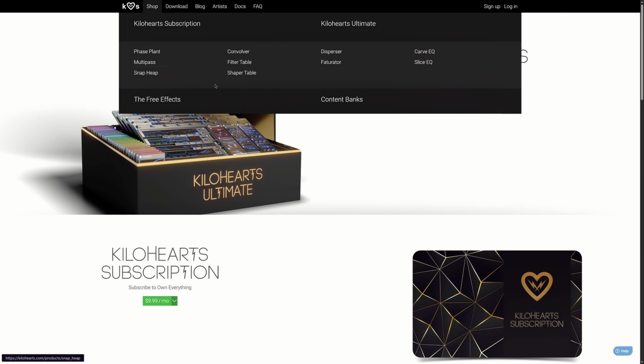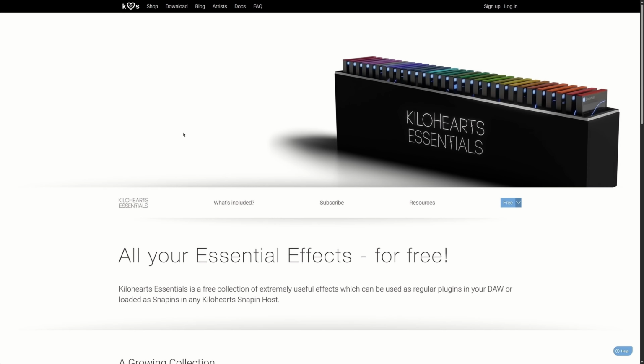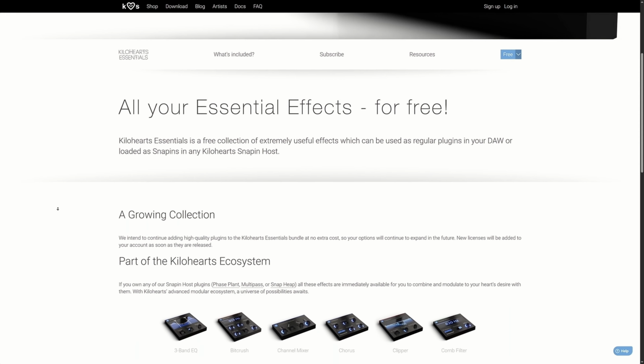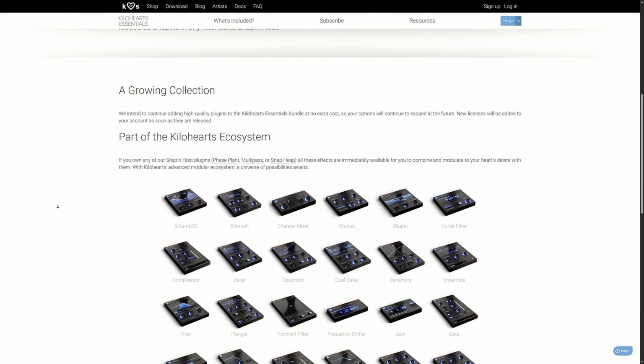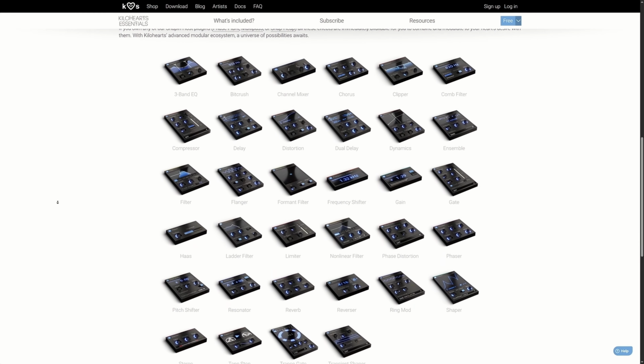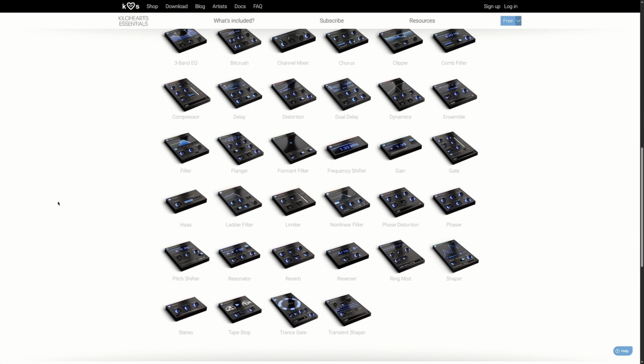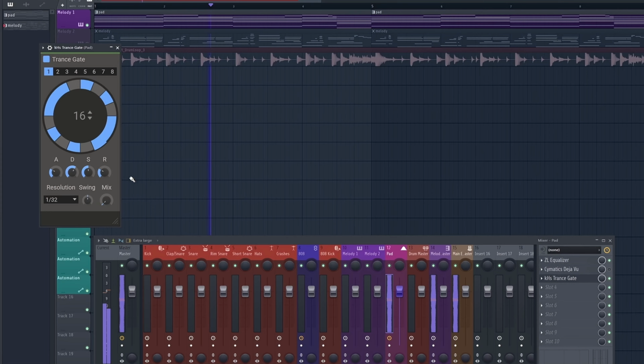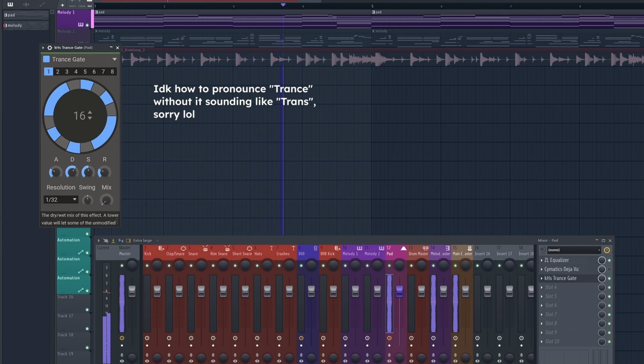No matter what you plan on doing in your DAW, you will probably find use in the free VSTs from KiloHearts. They have a whole collection of free VST effects, which include distortions, compressors, delays, chorus, reverbs, phases, and more. I especially like the trance gate, which you can use to program a rhythm or simply chop a melody.